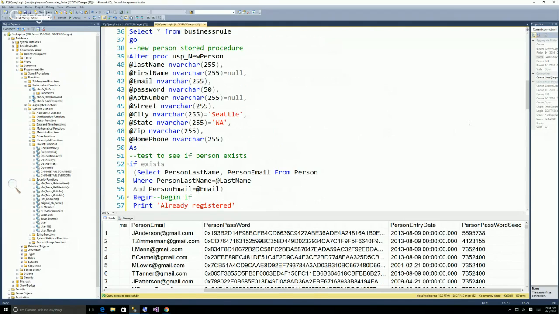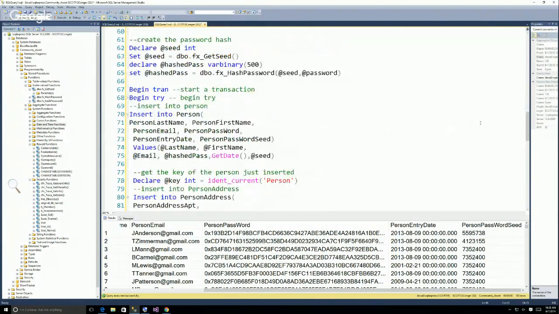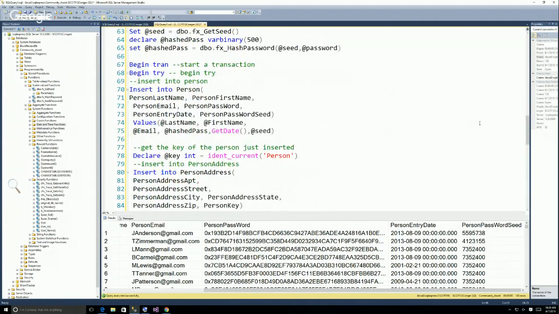Actually, if they have a default value, you can leave them out too, as long as you want the default value. So when we come down here, all of the values in the insert are from the parameter list, except GETDATE, which just generates a date. It gets the current date according to the computer.